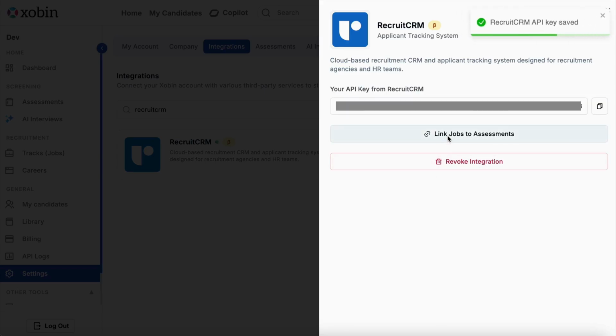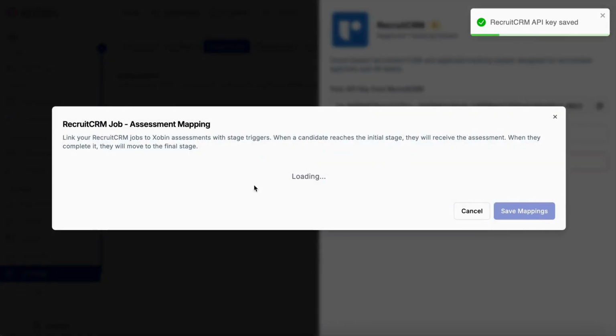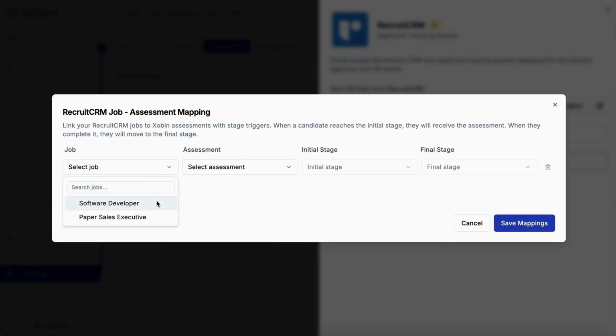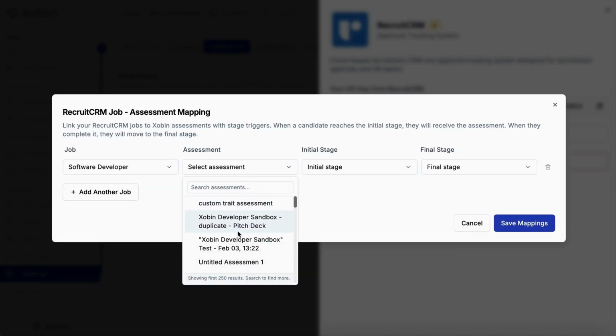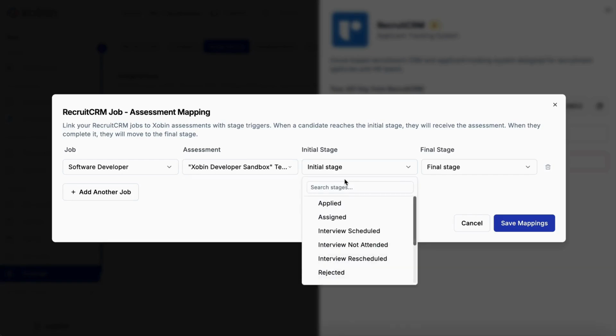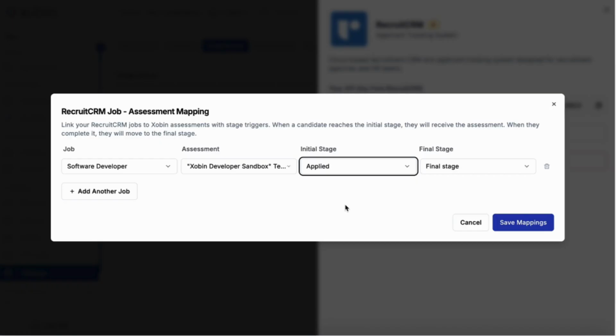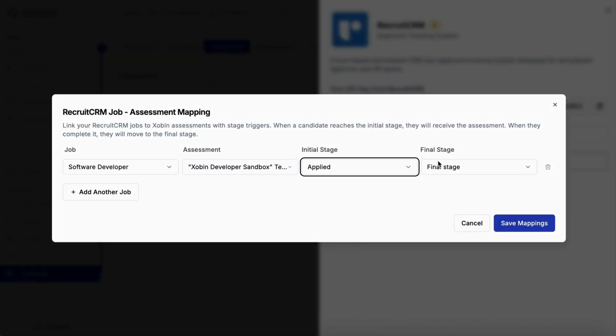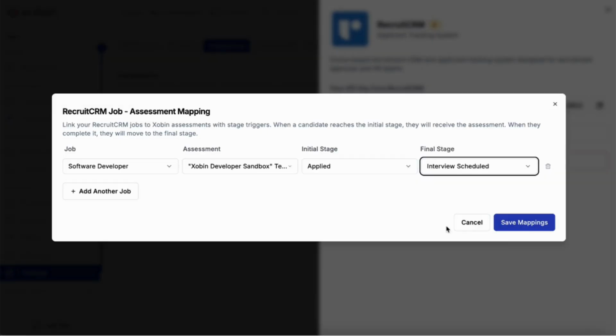Next, click Link Jobs to Assessments. In the mapping window, first select the job, then select the corresponding assessment. Then comes Initial Stage. When a candidate is moved to the initial stage, the assessment configured in Xobin is automatically sent to the candidate. After that, there's Final Stage. The candidate is moved to the final stage once they have successfully submitted the assessment.